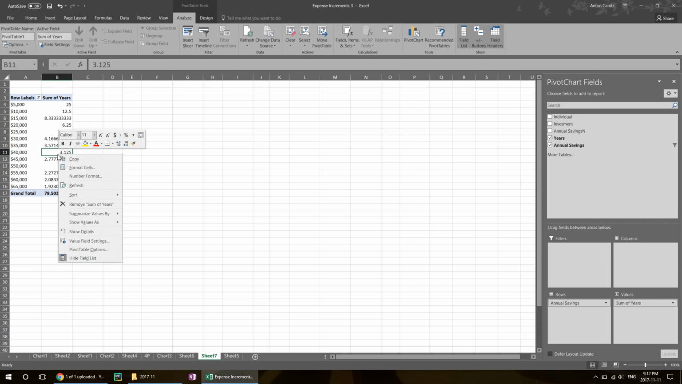That's one thing to keep in mind with pivots. You do need to refresh them. There are different rules you can put in, so you don't have to refresh all the time, or you can put Visual Basic code in to have it automatically refresh when there are new entries.